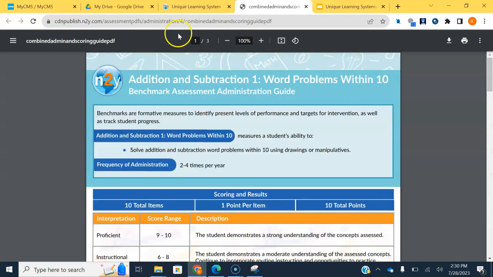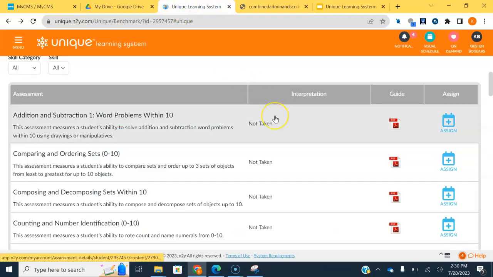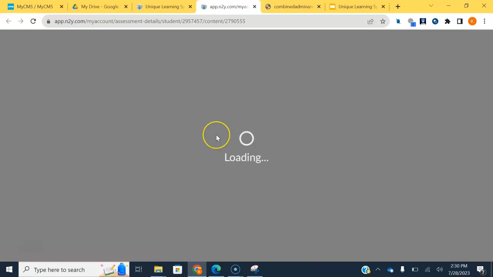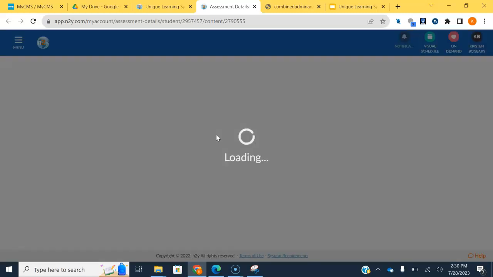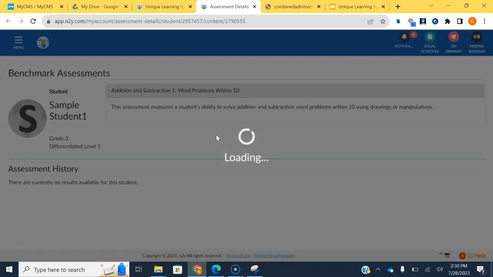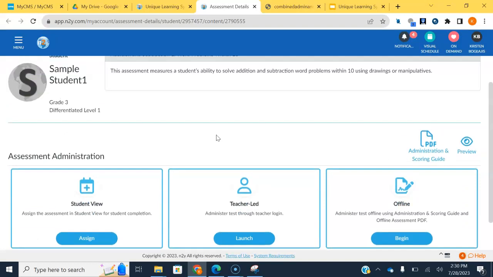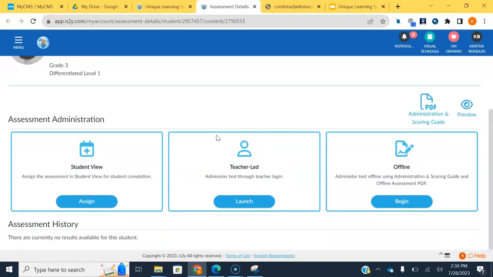So I have already looked over this one and I am ready to give this assessment. So what I'm going to do is I'm going to click on the assessment. See how it's gray? Click on that assessment. And it's going to bring you into this benchmark test. All right, so there's a couple options here. You can either do student view, teacher-led, or offline.